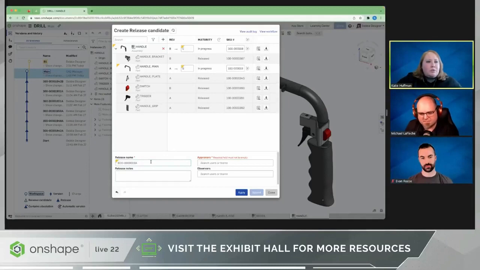And we can also come in here and add release notes. This is another place where we can communicate right within the release management dialog. And you'll see these release notes go into the comment thread of this release and can be looked at later.